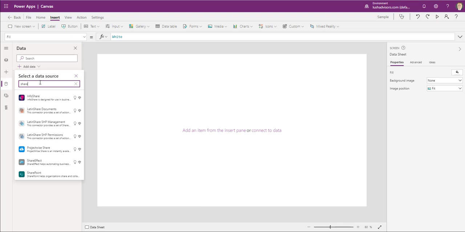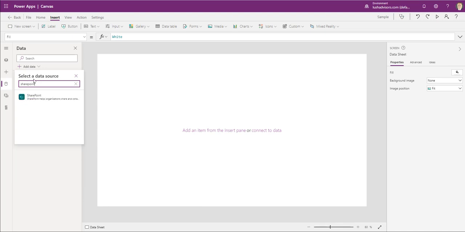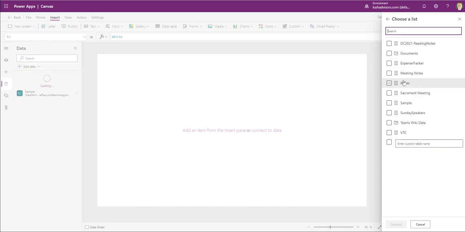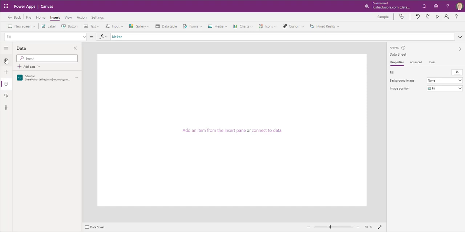You're just going to type in SharePoint. We're just going to click on this SharePoint here. It's going to come up here, and it's going to ask us to pick whatever source that I want. I picked on sample. If you notice it right here, sample. So I'm just going to hit cancel.